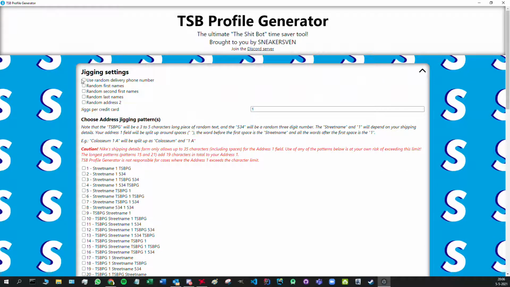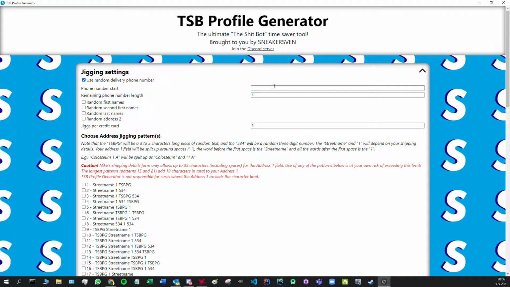Now let's put in our jigging settings for this session. I'm going to use random delivery phones and put in a phone number start and remaining length. This is +316 for Dutch phone numbers and remaining length of 8. I'm going to use random first names and random second first names. I'm not going to use random last names. I want that to be the same for every profile.